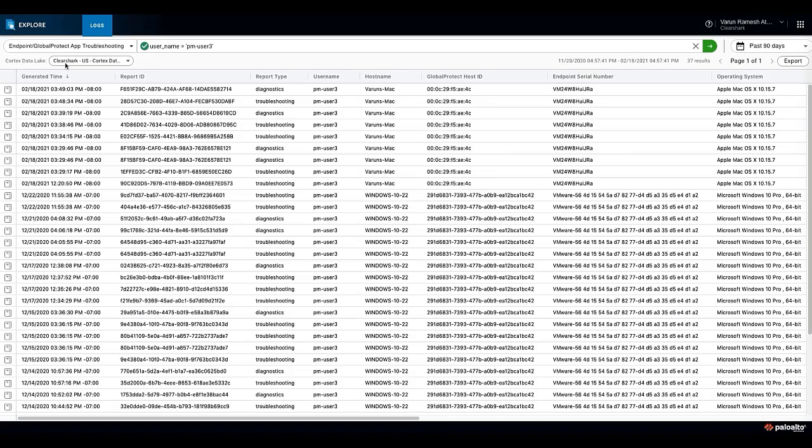These logs will be housed under a new category, that is Endpoint GlobalProtect App Troubleshooting. There are two kinds of reports sent by the user. As you can see by this column report type, you see two different types, that is diagnostics and troubleshooting. Let's take a look at how the troubleshooting logs look like.